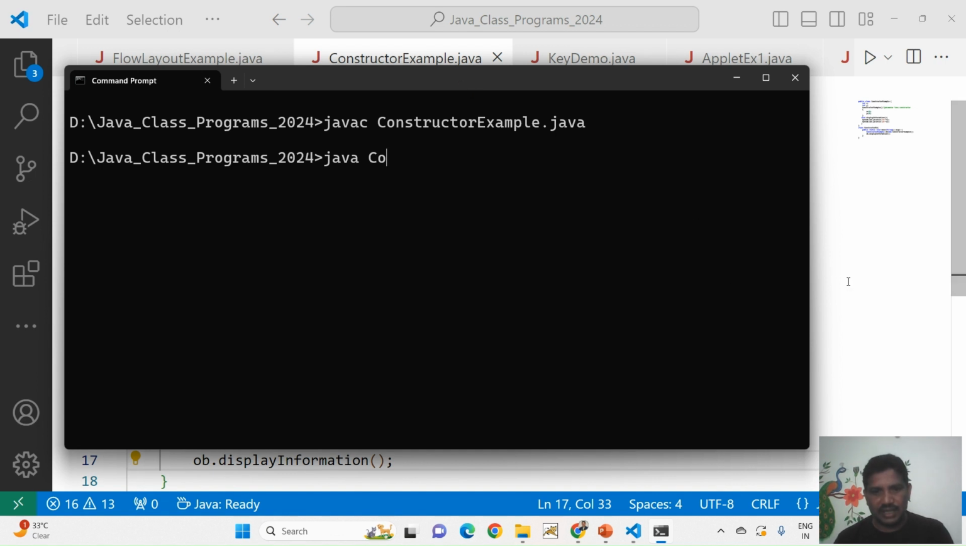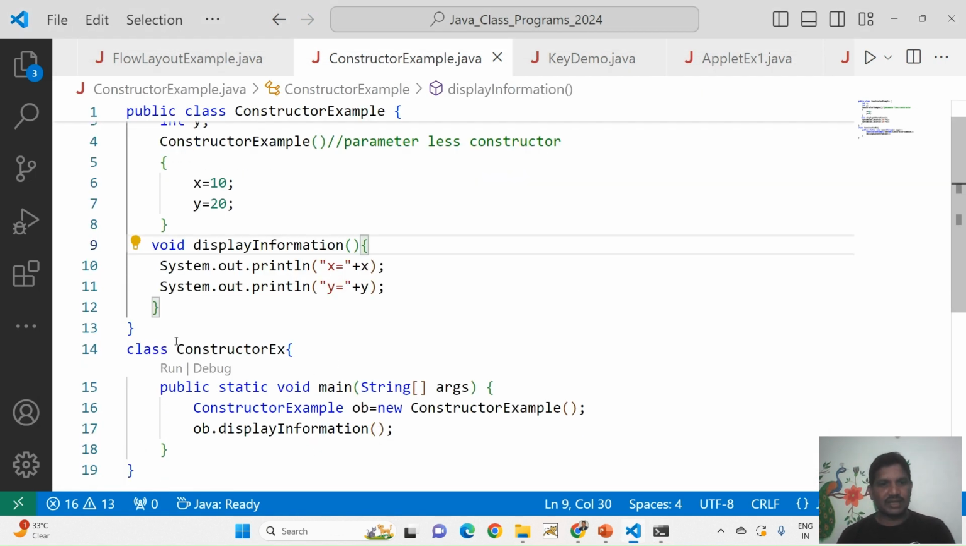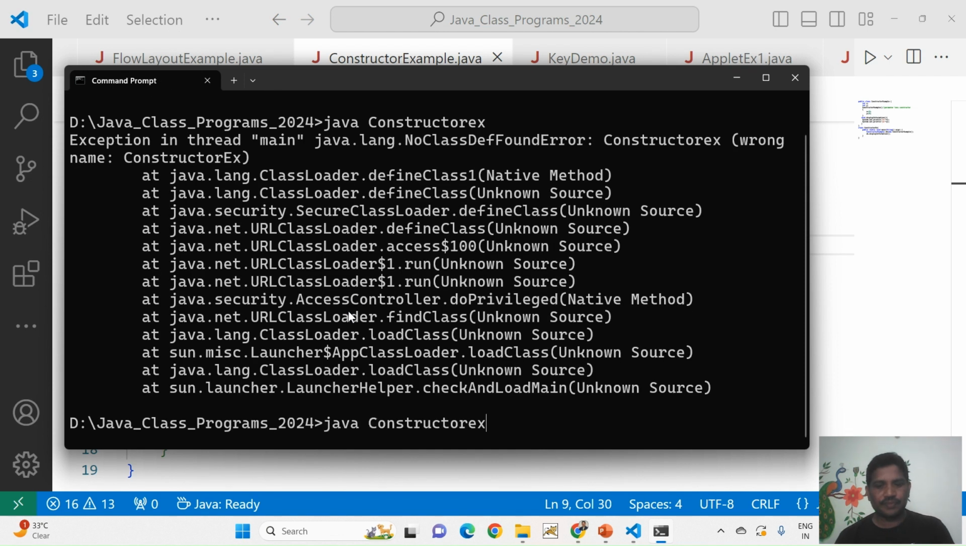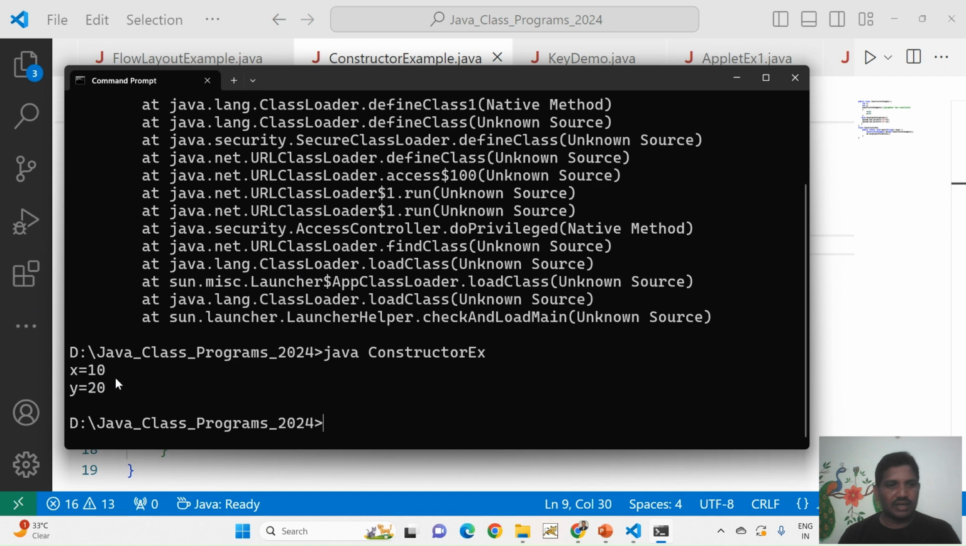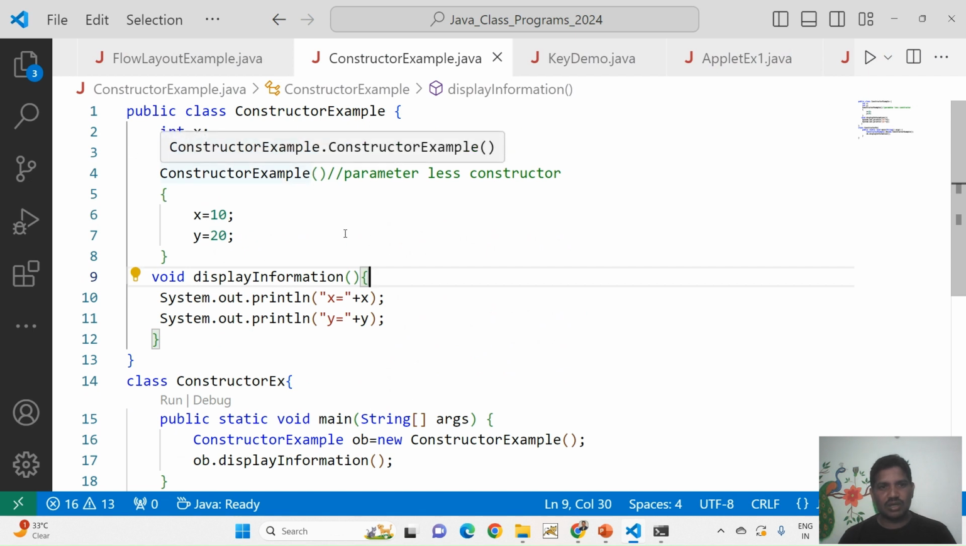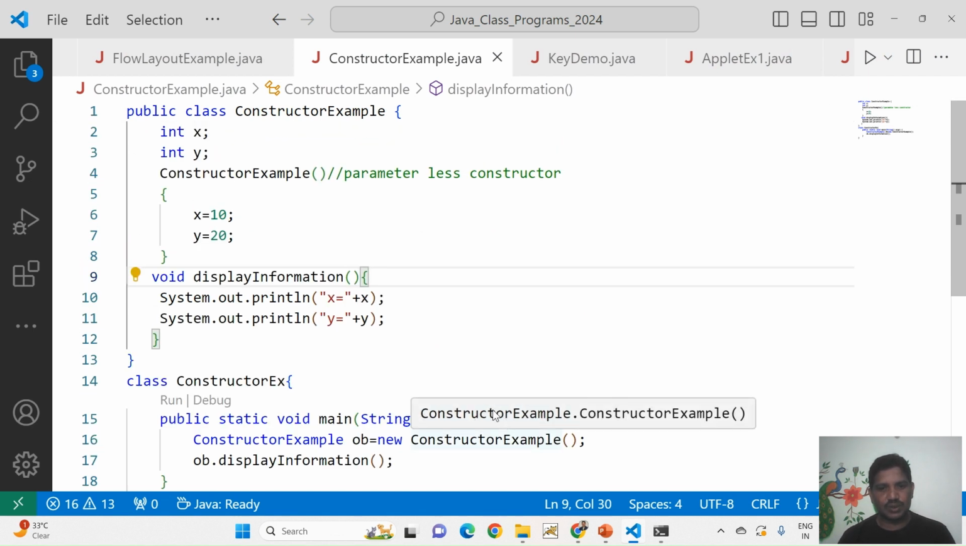When you run this application, check the main method in the ConstructorEx class. That class name you should provide, ConstructorEx, with a capital letter. Then what we got: x value is 10, y value is 20, because the constructor is not called explicitly. I have not called this explicitly. When an object has been created for that class, the constructor will get executed.